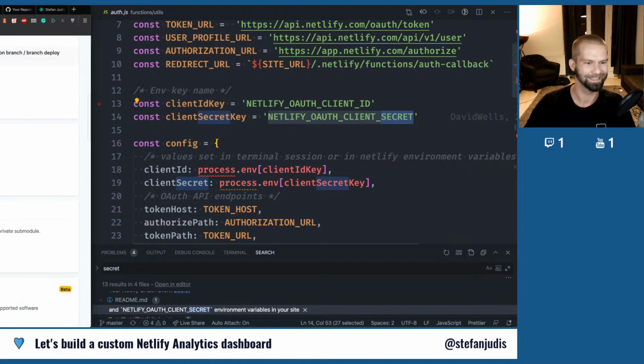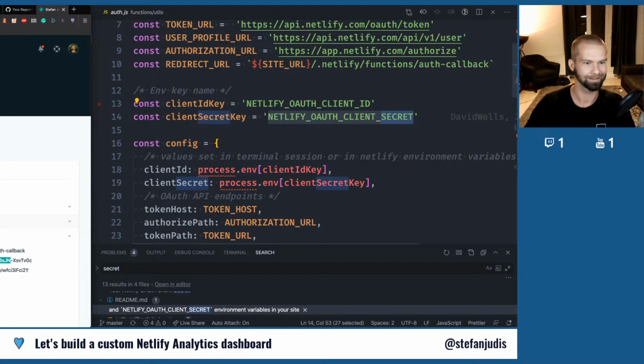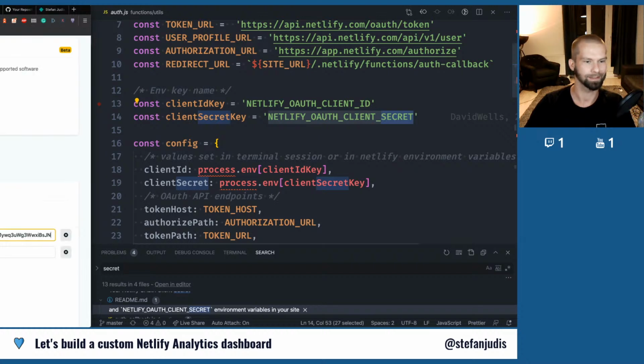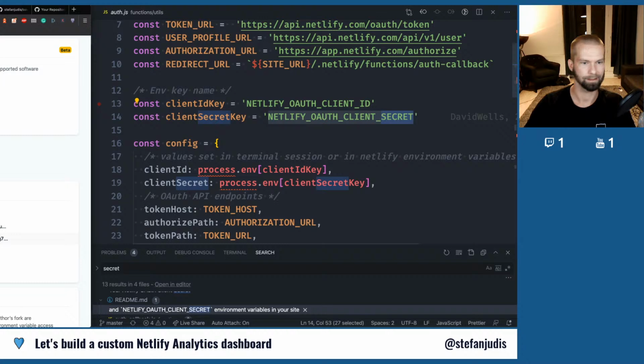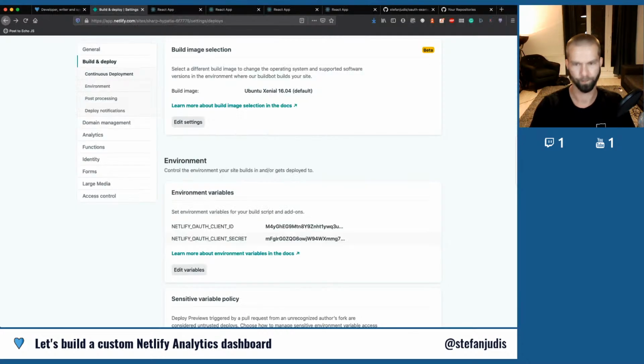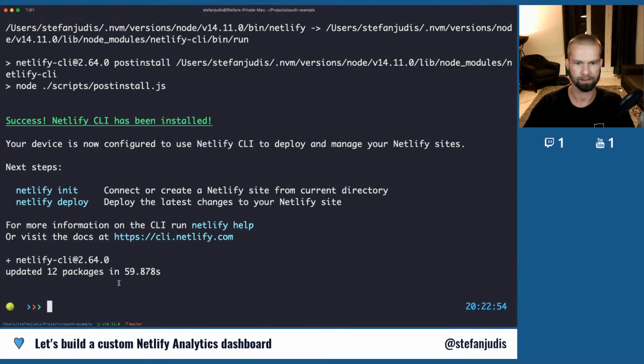But sorry about that. So we have the client ID here, and I'm gonna copy the secret here. Now I'm gonna save that. And now I'm gonna get rid of this. And this looks good. Cool. So what we can do now is hopefully we can pull these in with Netlify.